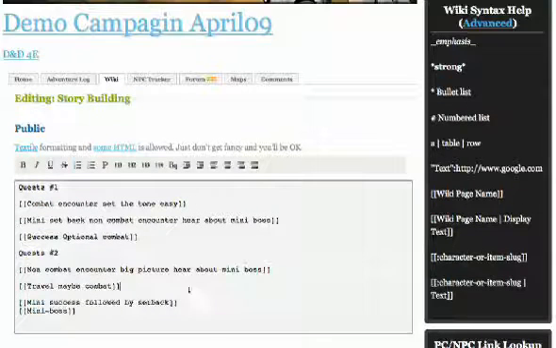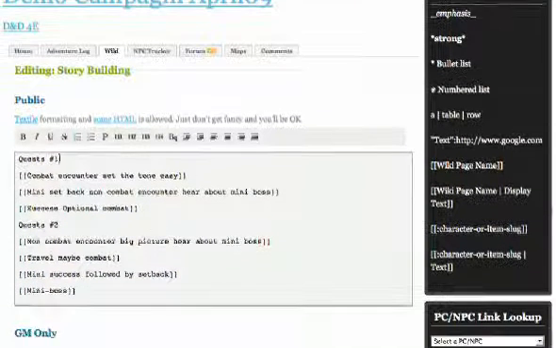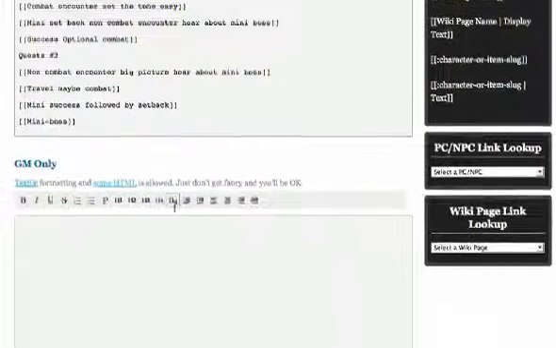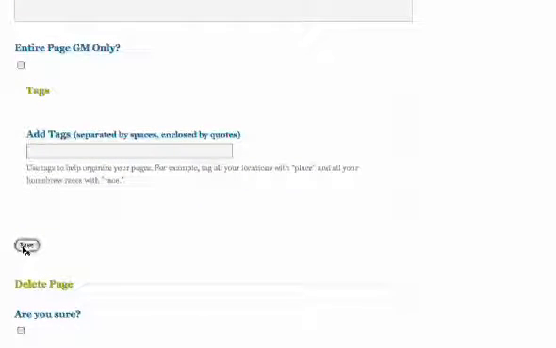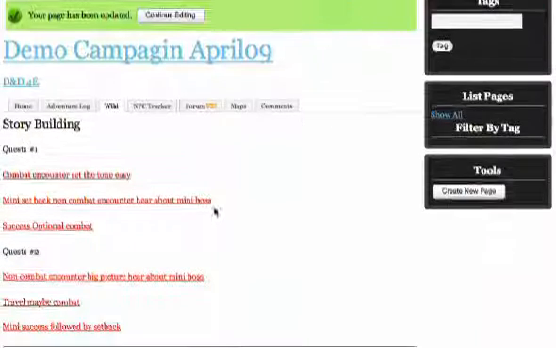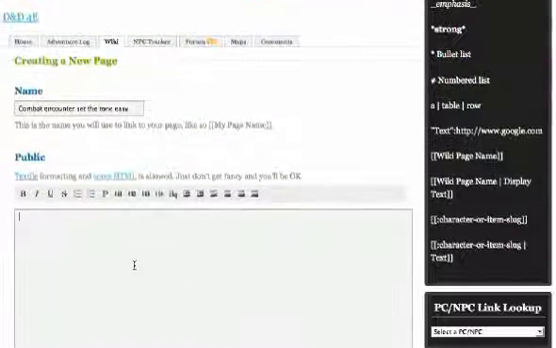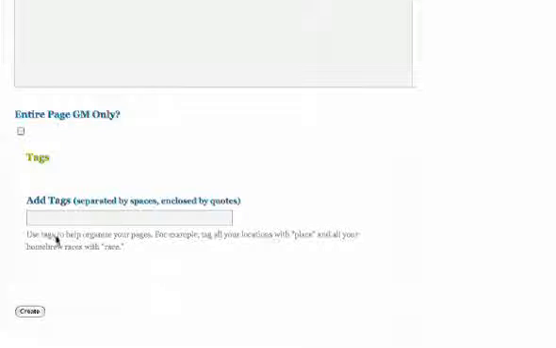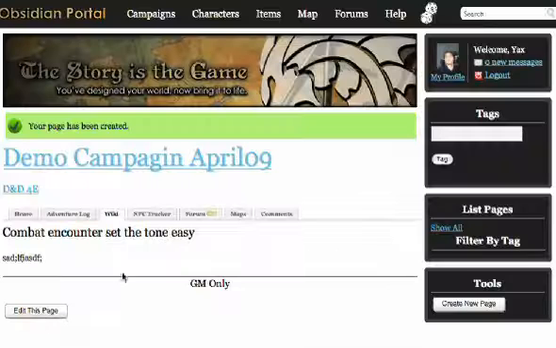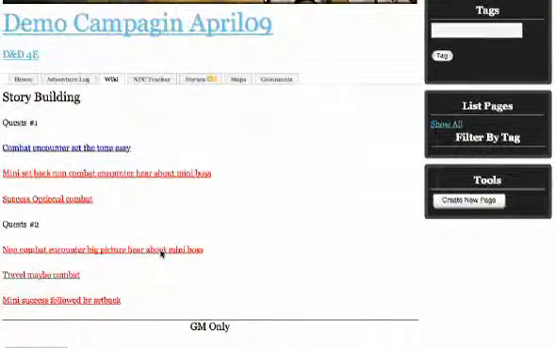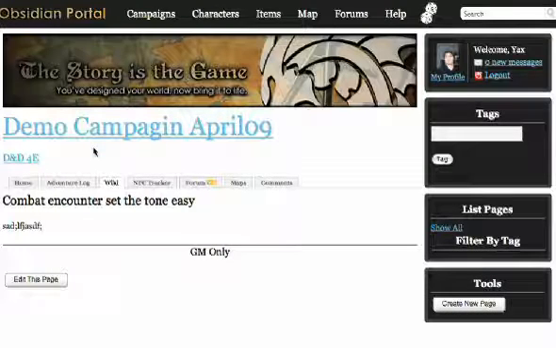I will do some little editing for Obsidian Portal. You might notice the brackets that I put before and after each line. That formats my page for Obsidian Portal. So the end result is I have a page like this, quest number 1, with all the scenes. It's a red hyperlink, and then when I click on it, it gives me a brand new page, and I can fill it out. I have my wiki with my story building, with all my links, and when they're at encounter number 1, I just click it, and I have all the information for that first encounter.